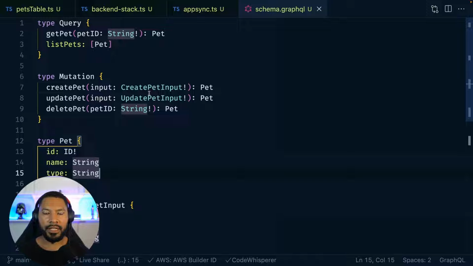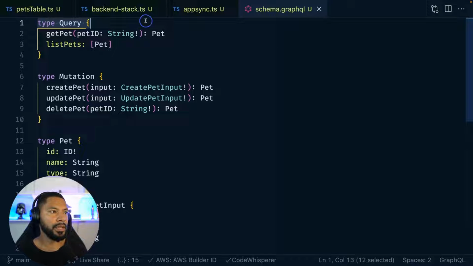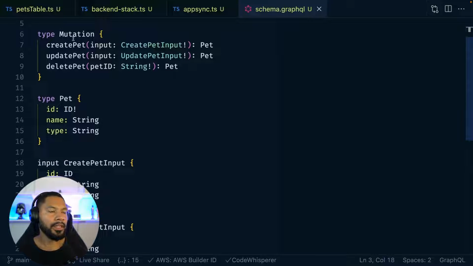Now, in terms of what this looks like and the operations that we're going to have, we have the ability to query a pet. And of this query type, we have two operations. We have the ability to get a single pet, which returns a type of pet, given that we pass in the pet ID right here. Then we have the ability to list pets, okay? And listing pets returns an array of pets, cool? And then same thing with mutation, you can piece that together.